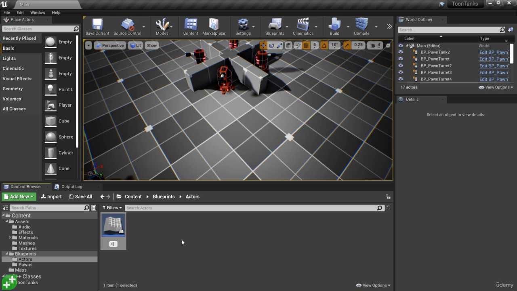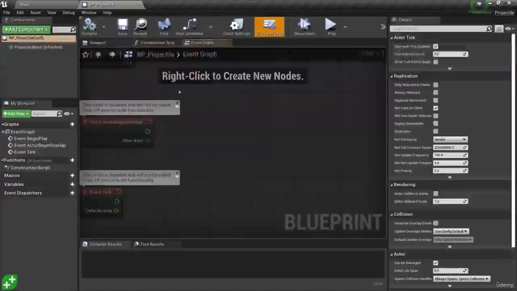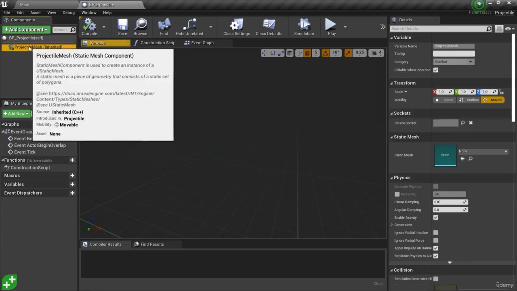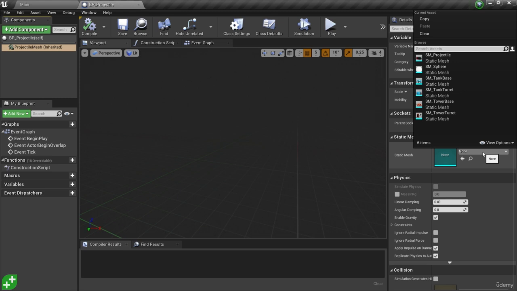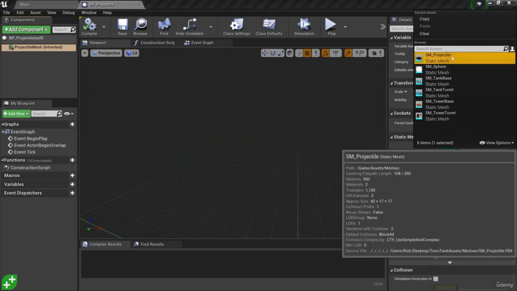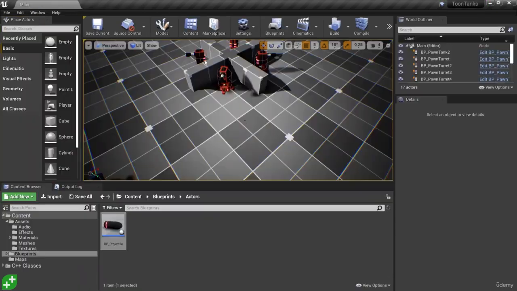Now I'm going to call this BP_Projectile, and I'm going to double-click to open it up. I'll click Open Full Blueprint Editor. If you see that, go ahead and click on it. And we have our blueprint. Here's ProjectileMesh, and by default, it doesn't have its static mesh property set. So we're going to set that, and I'm going to choose SM_Projectile. I'm sure that is what you selected for your projectile. Makes sense. So we have a projectile. Excellent. I'm going to compile and save this, close out of it, and click Save All just to make sure everything is saved. And we now have a projectile.